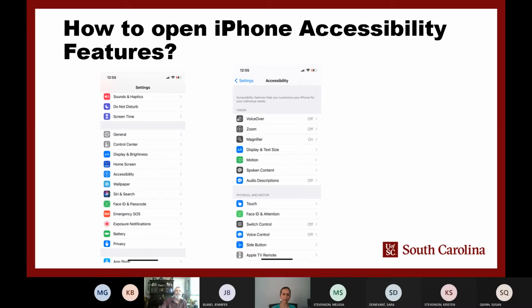And if you have your iPhone, here is how to open the iPhone accessibility features. You just need to go to your settings. And in the settings, you just need to scroll down a little bit. And when you scroll down, you are going to see the accessibility. Okay. And you need to click on that feature. And when you click on that feature, all the accessibility features are built into the iPhone. And you don't need to pay anything, and it is free for you to use.